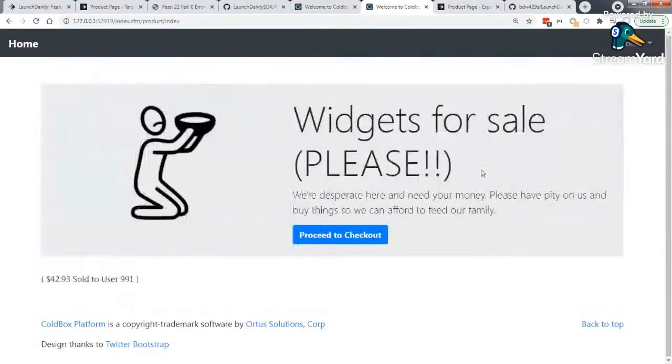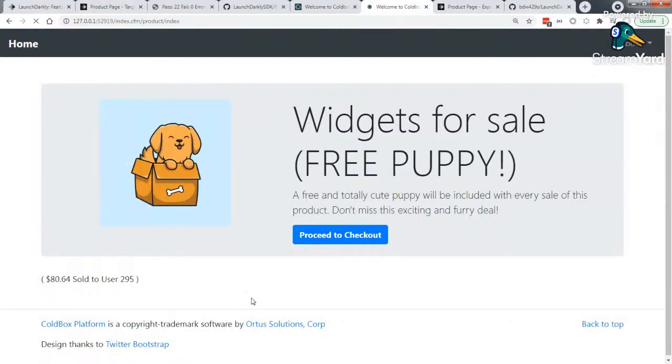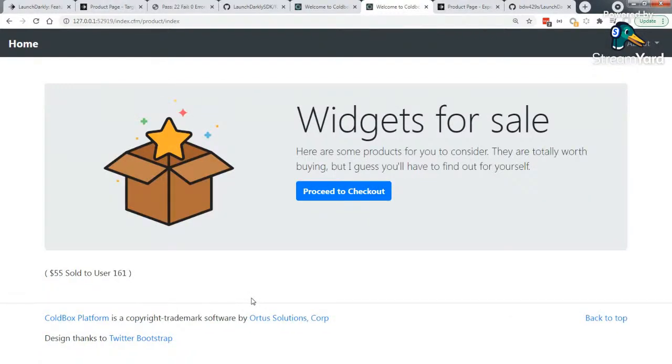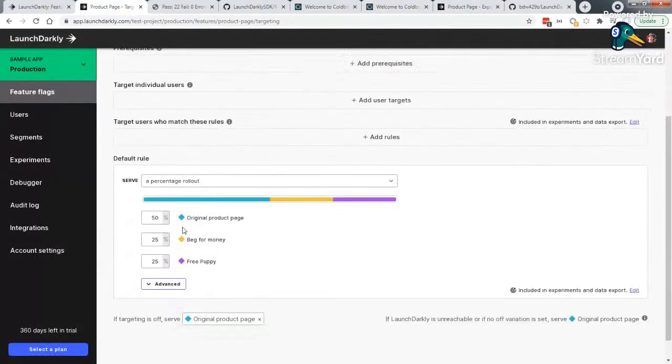It doesn't take you anywhere but the homepage. So that's our beg version, right? User 991 got that one. So I can just sit here and hit refresh, and about 50% of the time I get the default one, 25% of the time I get the puppy one, 25% of the time I get the beg one, and that's all controlled by our percentage-based rollout.